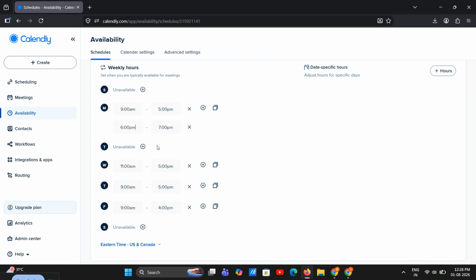This step is important because it applies all of your changes and updates your availability settings in Calendly. Without saving, your new schedule won't take effect, so always double check before you move on.